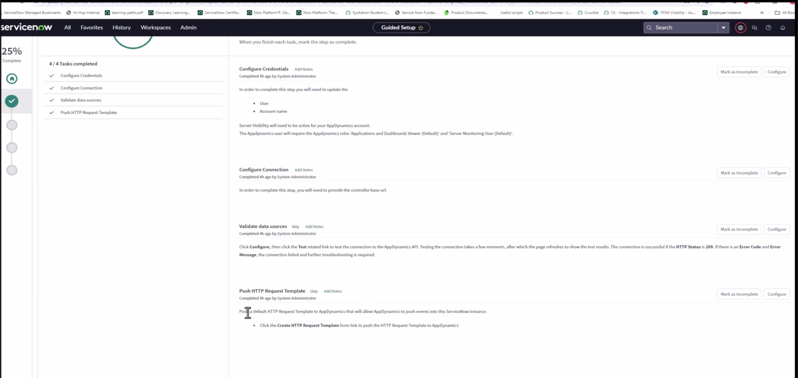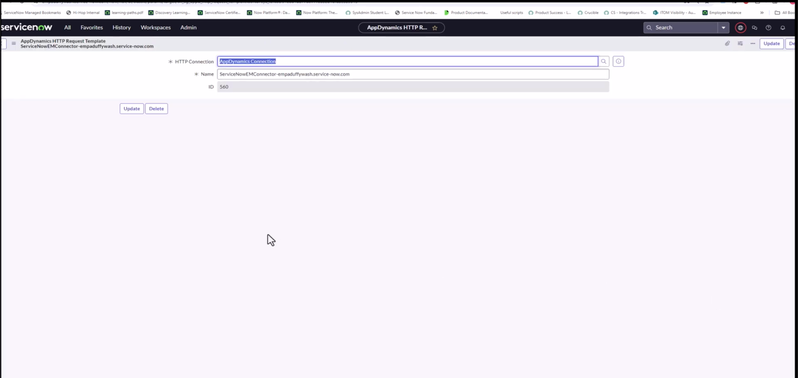The last step here is push HTTP request template, and I only see this when I've installed my Observability Commons framework. I've already done this, but what you normally see is a push HTTP request template related link that you click on to push the ServiceNow metadata up to AppDynamics, so that AppDynamics knows where to send the AppDynamics events to. And in this case, it would be the name of the AppDynamics profile on the AppDynamics side that's used to store this ServiceNow metadata. So I'll just get back out of that.